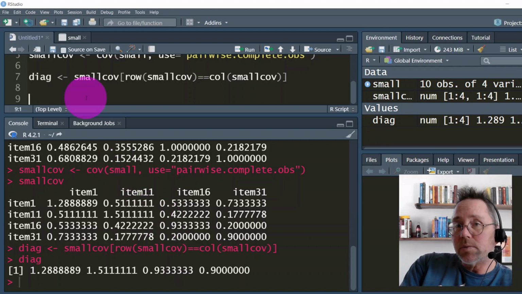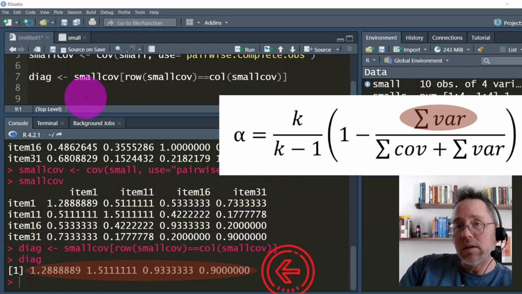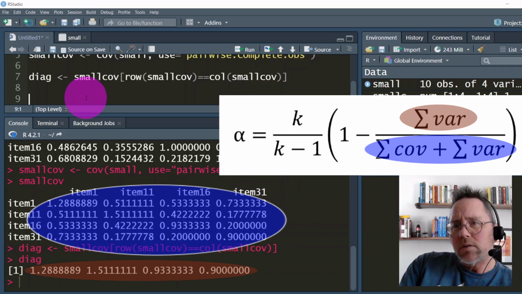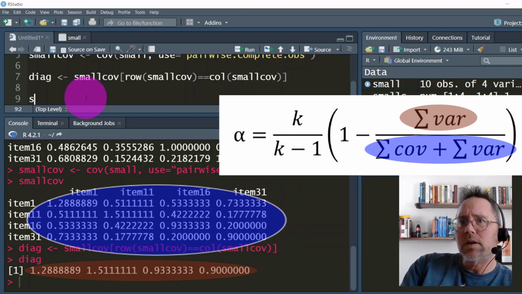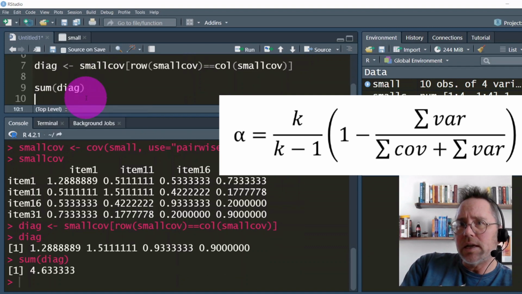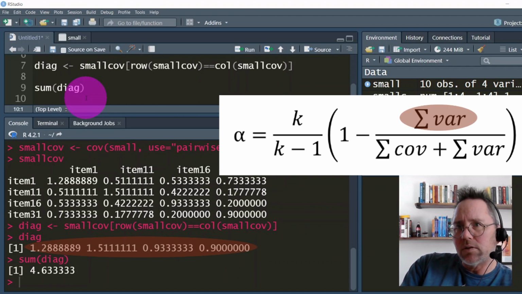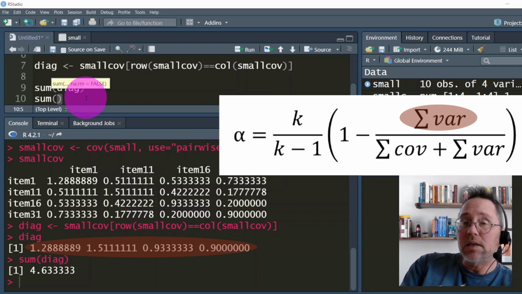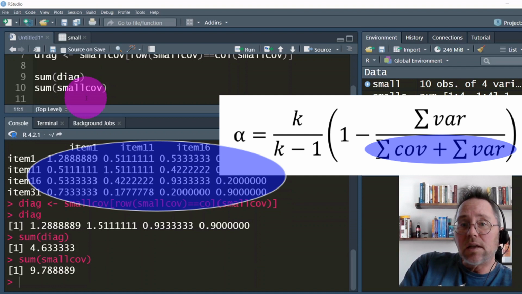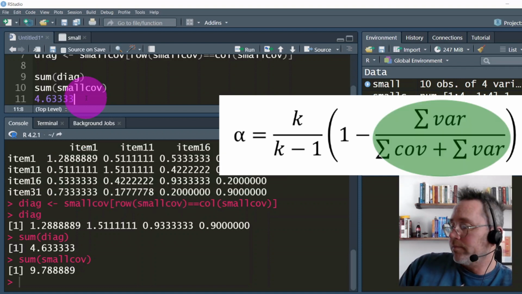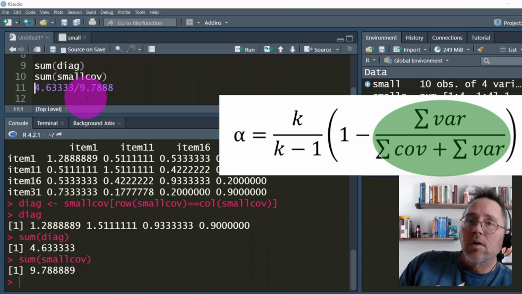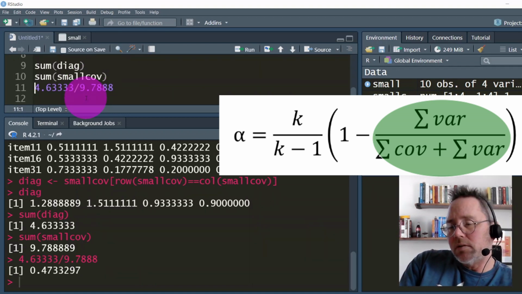So consulting our conceptual formula, I have variances in the numerator and I have everything in the denominator. So let's try to get those values. If I ask for the sum of my diag object, I see a 4.63. If I ask for the sum of my entire matrix, I see a 9.78. So let's go ahead and divide those values. Let's store that object. So this is my ratio.